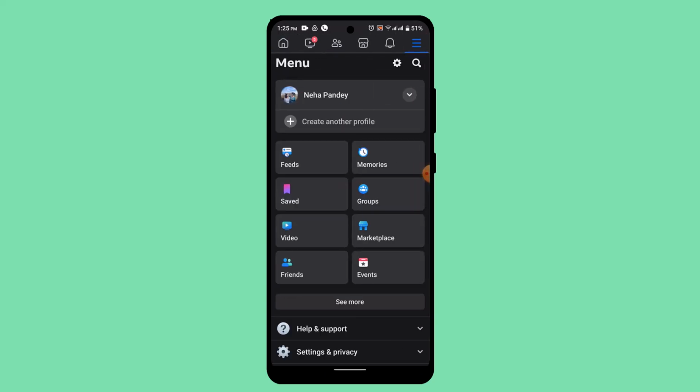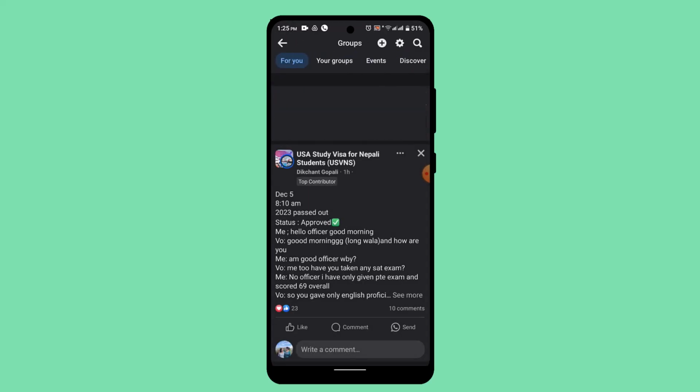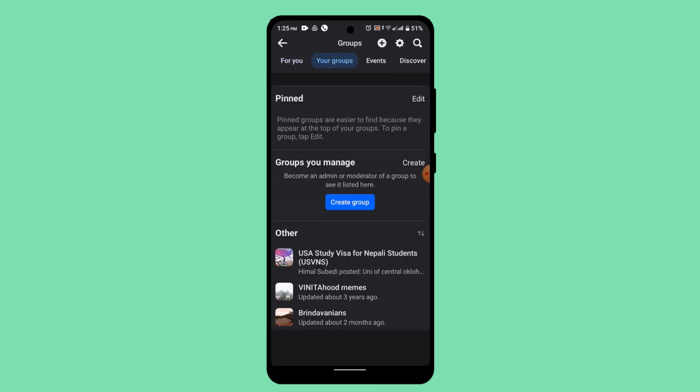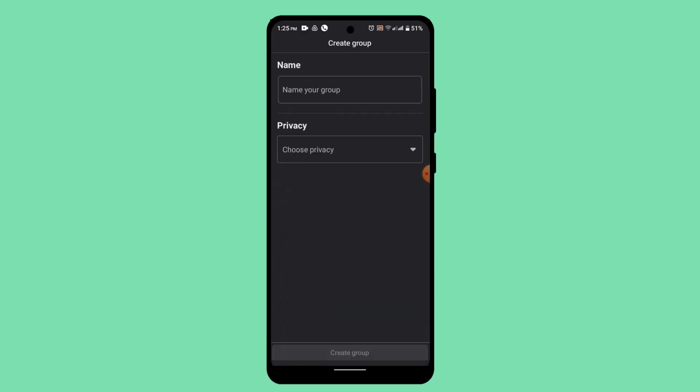While you do that, it's going to direct you to the menu page. Right over here, you'll be able to find the option as Groups. So go ahead and tap on it, and from the list you can see multiple tabs, so click on Your Groups. After that, it's going to show you the particular groups that you follow and all sorts of things. So to create a group, go ahead and tap on Create Group.